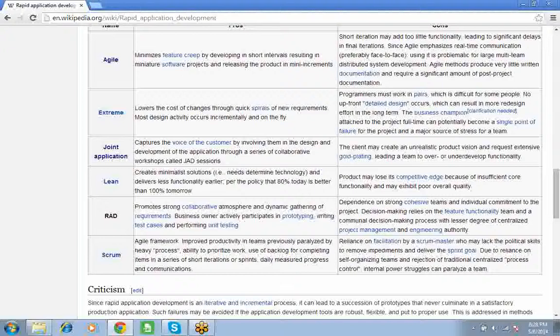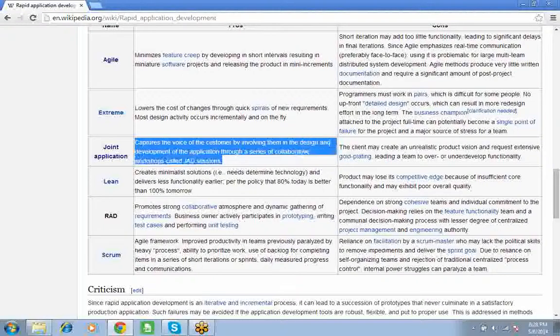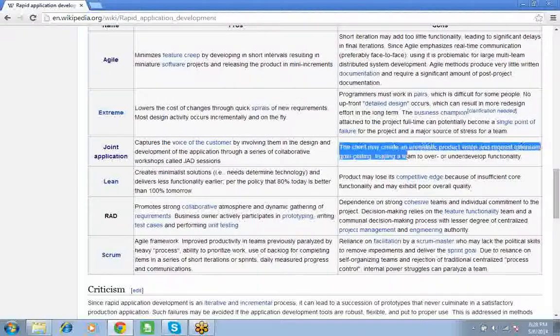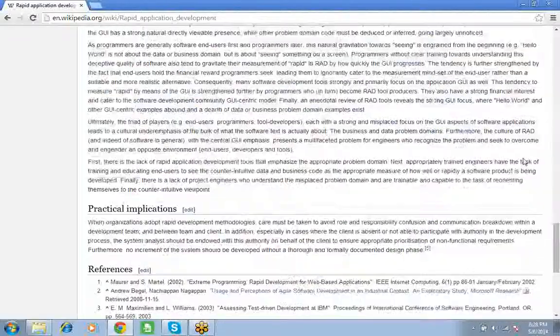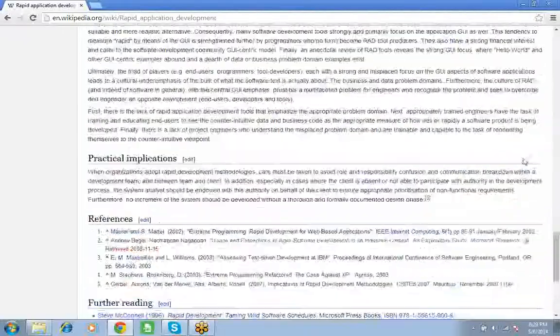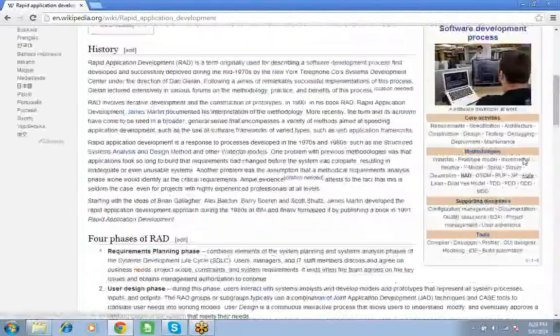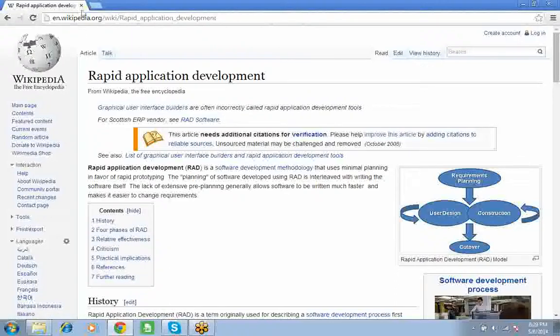You can see joint application development captures the voice of the customer by involving them in the design and development of the application through a series of collaborative workshops called JAD sessions. The client may create an unrealistic product vision and request extensive gold plating, leading a team to over- or under-develop functionality. Okay, right? That's it. This is all about that.